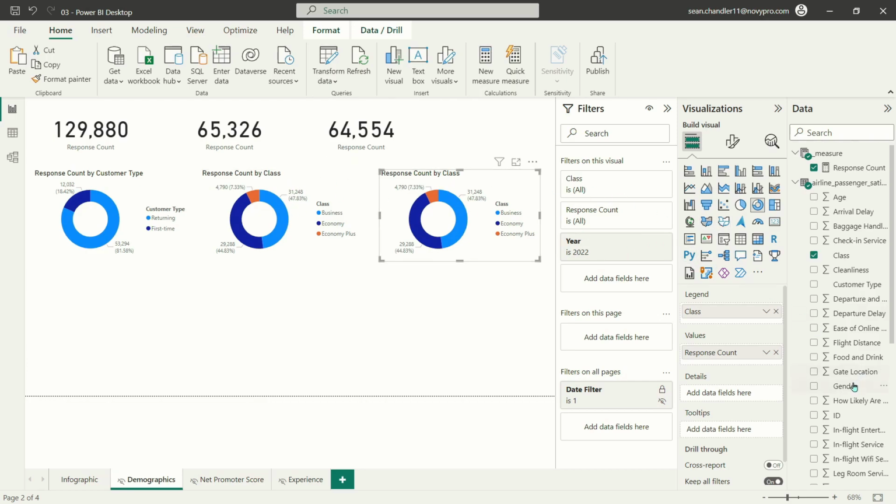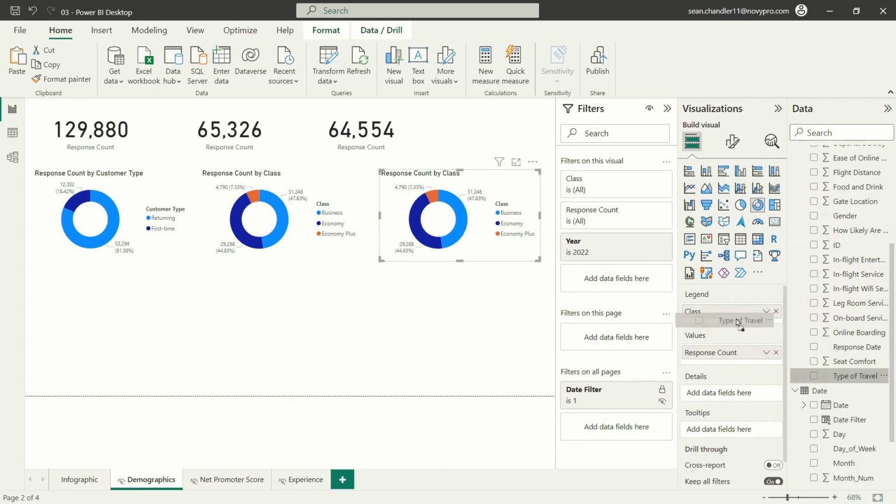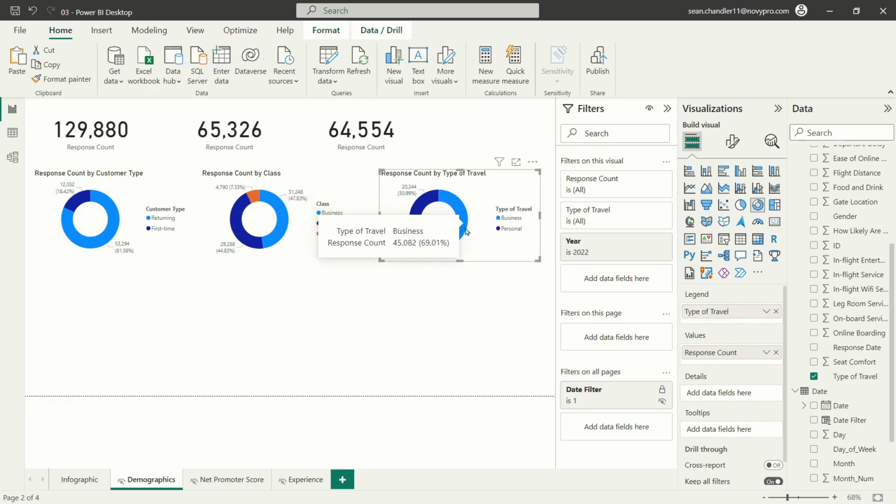And then the last one that we're going to do here is going to be type of travel, so that we can understand, of the people that are responding to the survey, what percentage were traveling for business. Big majority are doing business travel, which I guess aligns to the fact that so many flew business class, and about a third were flying for personal travel reasons.